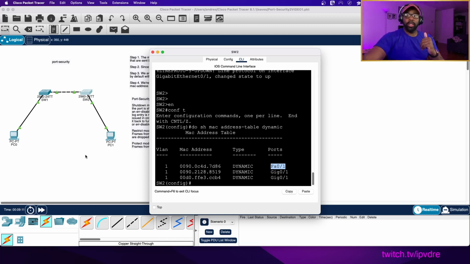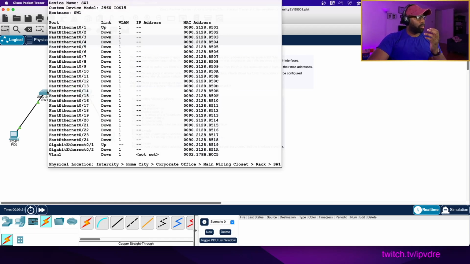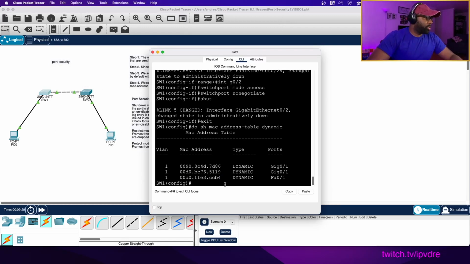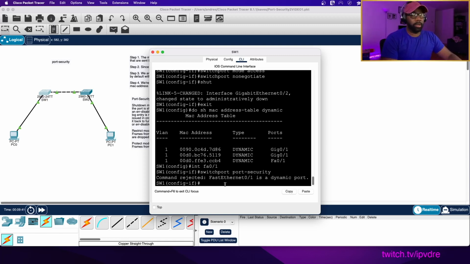Now, what we're gonna do is move on to configuring port security, right? So what we wanna do is only set it up for FA01 on each switch, right? Keep it super simple. So we're gonna go into interface FA01, switchport security, right? Oh, command rejected because FastEthernet 0/1 is a dynamic port.